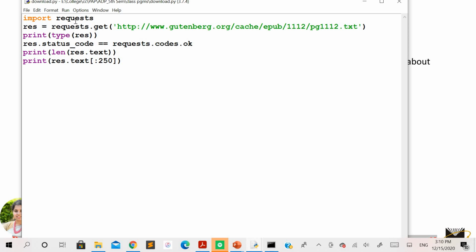So import requests, and here we are creating an object for this module. res is equal to requests.get. The get method is going to fetch the contents of the file which you want to get from the internet. This get method needs to be used with the module, requests.get. If you do so with a variable, this variable will be treated as an object here.